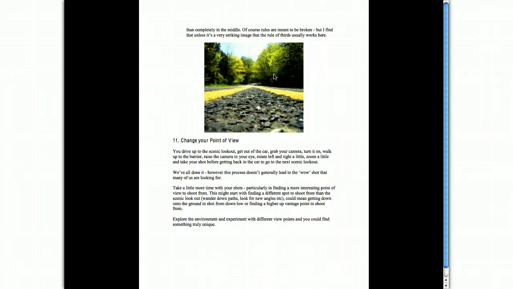So take a little more time with your shots, find a more interesting point of view, an off-the-beaten path, wandering down. Just be careful on this one. I have had students do things they shouldn't do, so make sure it's a safe place. You can wander down an off-the-beaten path and still be safe. But don't climb on the edge of a cliff or something like that, or stand in the middle of a train track while a train's coming. Don't do that.